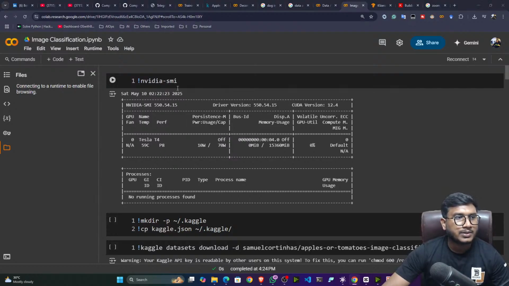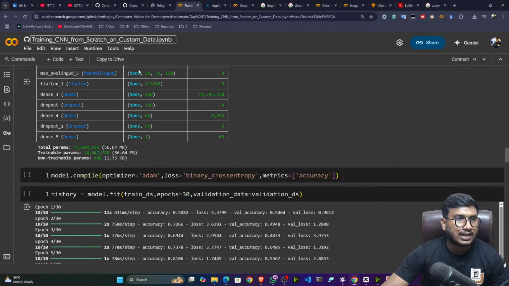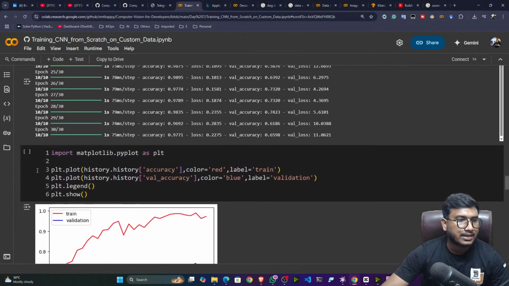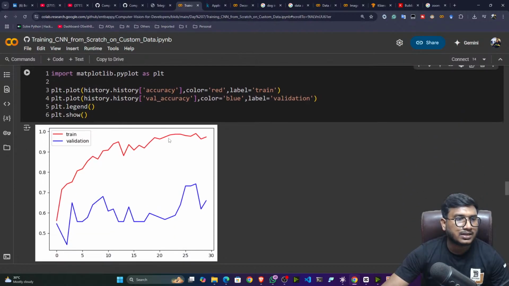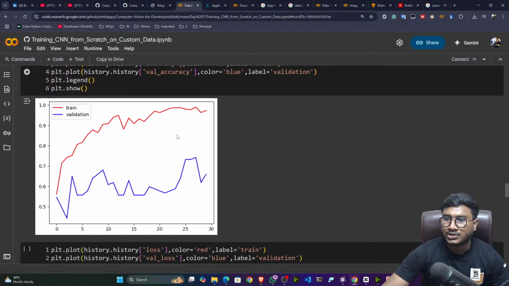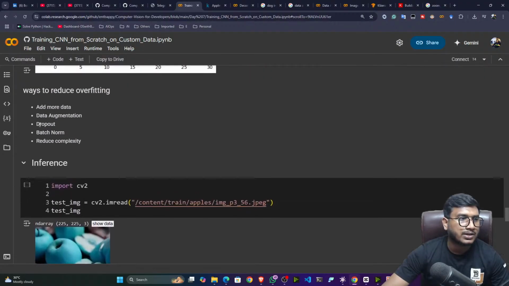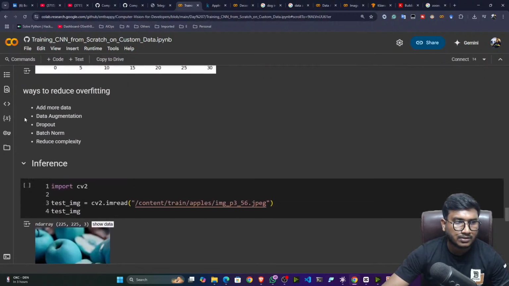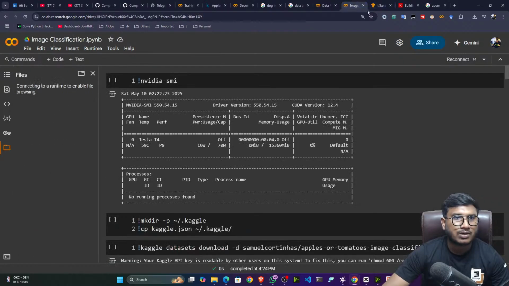Now let me show you how to add the augmentation technique in this particular demo, and how we can increase the model accuracy. Now see, in the last training, guys, what accuracy did I get? I got 65% validation accuracy and 97% training accuracy. That means there was an overfitting condition, and I told you if you add data augmentation you can reduce this kind of overfitting condition.